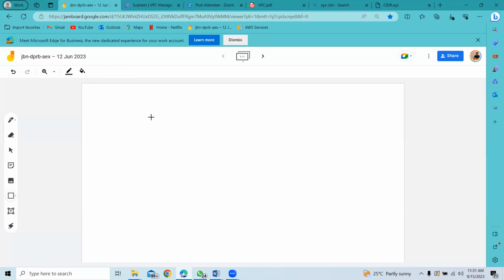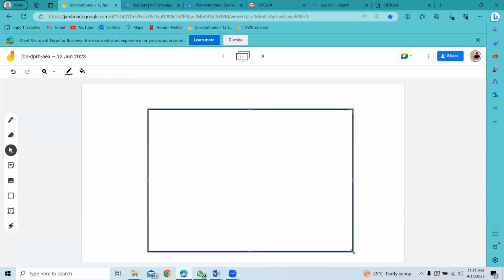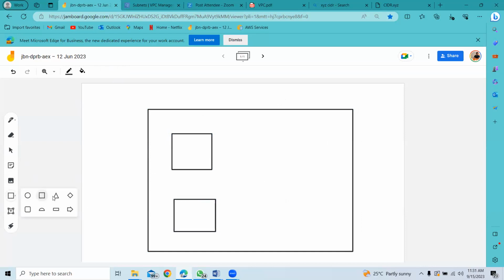If they ask about VPC architecture, this is how our VPC looks. Always remember this. This is our VPC. So inside our hotel, we want a public subnet and we want a private subnet. Then what do we need to have? We need to have a door. How will users come? That door we call the internet gateway. So this is our internet gateway, this is the public subnet and this is the private subnet.